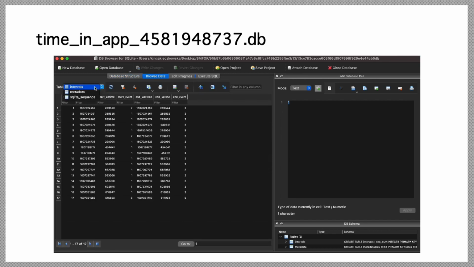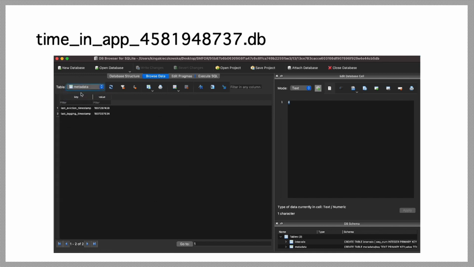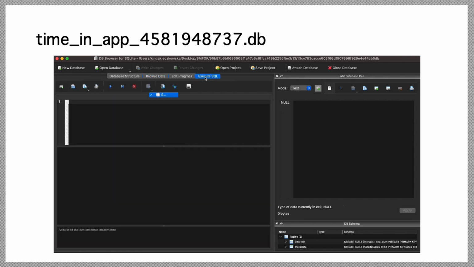So I click on browse data, and in intervals you can see that I have a start and end time. So as you can infer from the name, it's time in app. It's going to tell us when the user was using the application. In metadata, we have the last eviction timestamp and last logging timestamp, so that might be interesting as well. And the SQLite sequence just tells us the length of the intervals table.